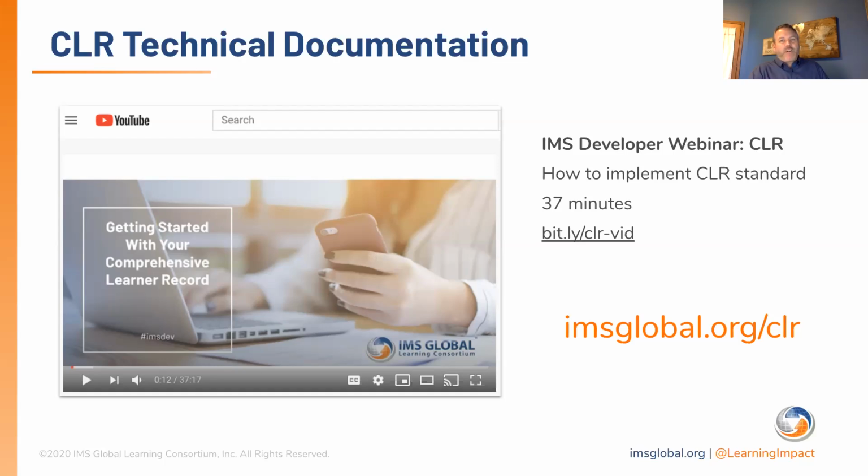It's about a half hour, and it's a very detailed walkthrough of the CLR 1.0 standard and some of the other tools that are available for you to test your products. So very excited to make this available. It can save a lot of time and really point you in the right direction and orient you in your understanding of CLR 1.0.